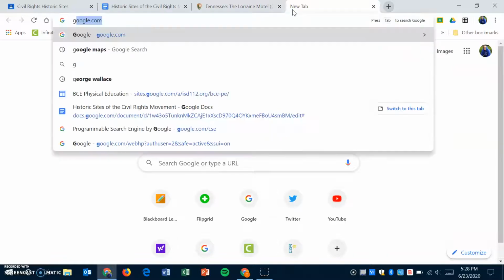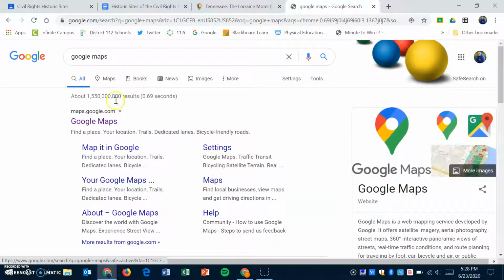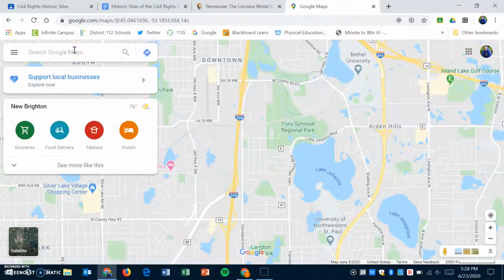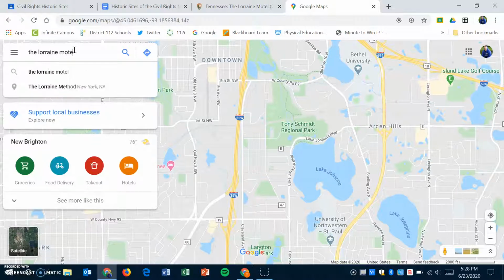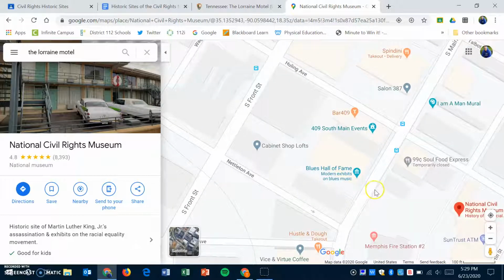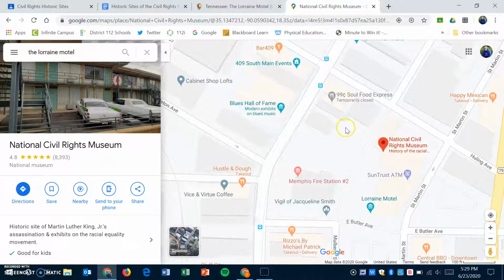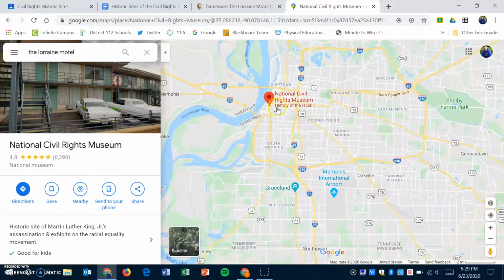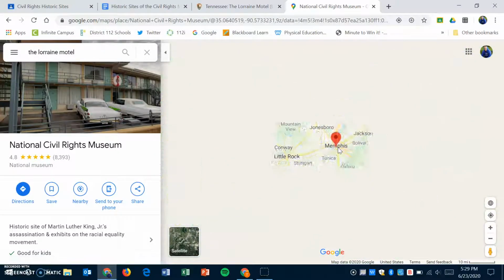Let's go over to Google Maps. Now, I know that the address was on the We Shall Overcome website, but let's just use the search on its own. And perfect. It comes right up with the Lorraine Motel in Memphis, Tennessee. And as we can see, it has been turned into a National Civil Rights Museum. As we zoom in, we really see that it's butted up against many businesses. And if we zoom out, we can really see that it's kind of in the heart of Memphis. So it would be considered downtown Memphis.